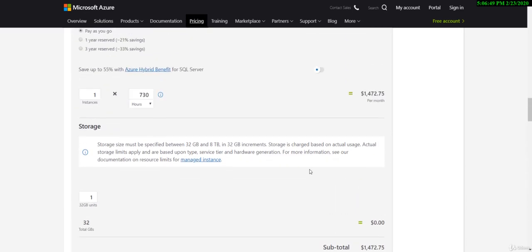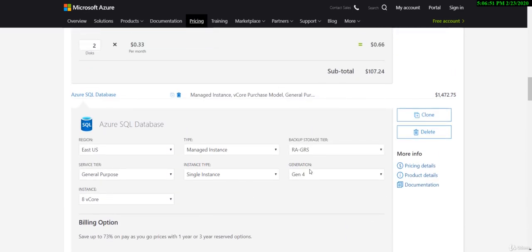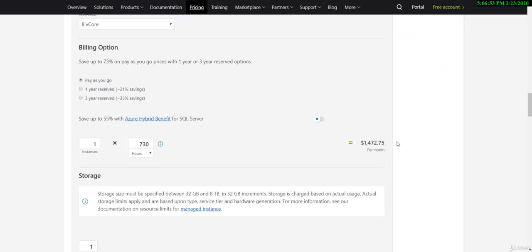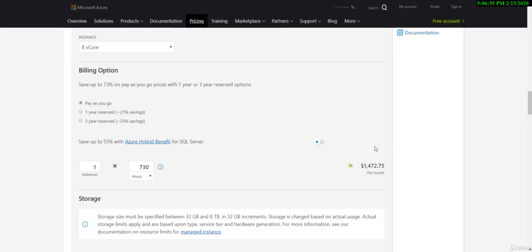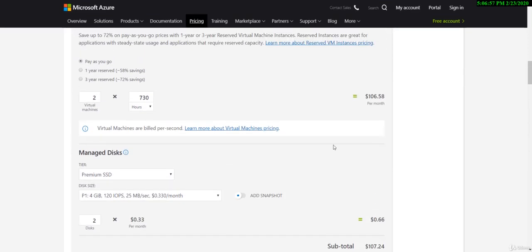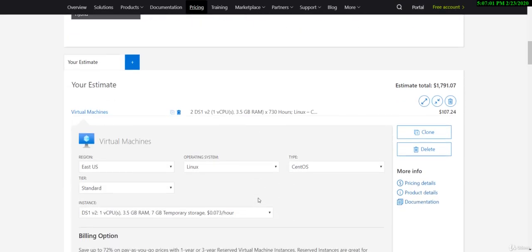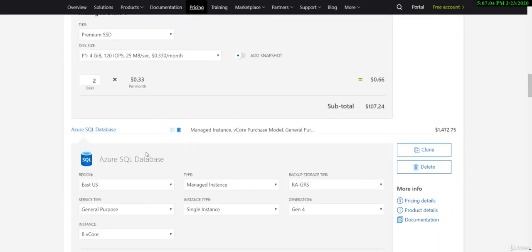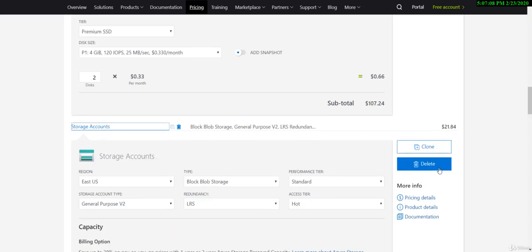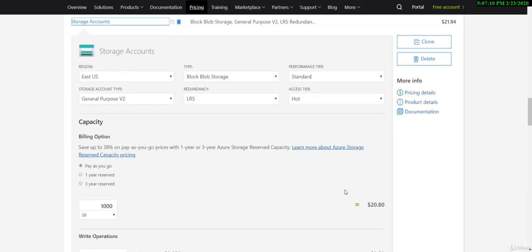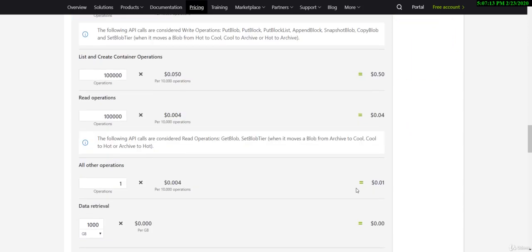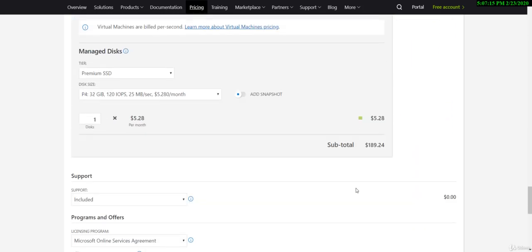I think if I scroll up a little bit, furthermore, there are databases added here, which is adding up to $1,400 a month, and scroll up further, and then I've got disks and then the virtual machines. So looks like I gotta remove the SQL database section. I'll just click on delete, right? So now I just have the virtual machine and then a storage account and then a hard disk. Okay, so now how much do I have?